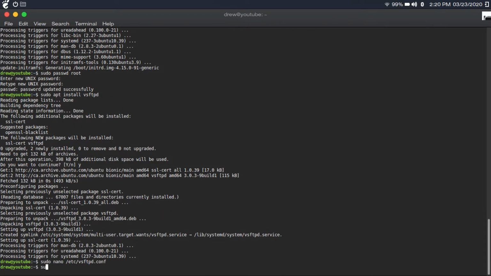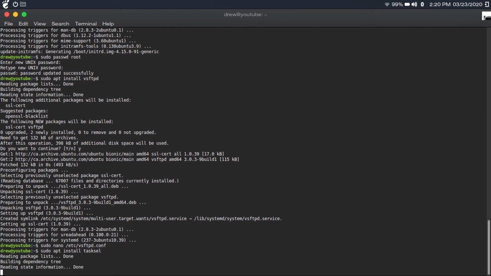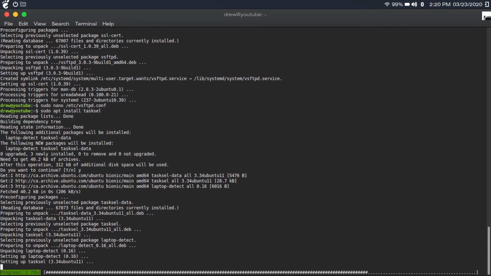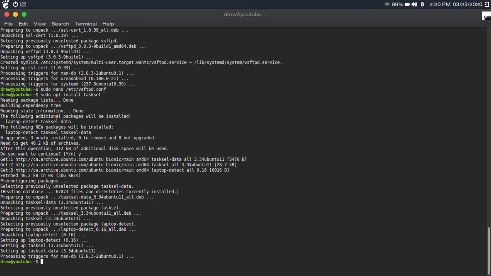Now you're gonna run sudo, by the way, I'll have all these commands in the description, apt install tasksel, then hit enter. This installs the package manager that we're going to use to install the packages that we need to configure this as a web server.